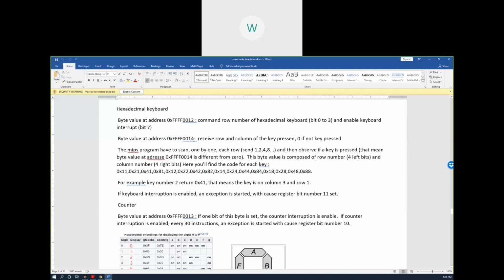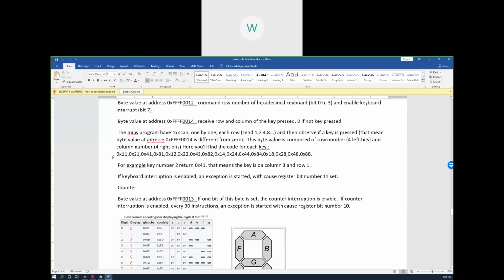If nothing's pressed, this will be a 0. If anything's pressed, when it writes back, it tells me which one of them was pressed. So for example, key number 2 returns a 41, meaning that it's column 3, row 1. Now, why they did it that way, who knows. We're not doing interrupts yet. We will do them, and that'll make it easier. But for right now, we're just going to look at how we get the information from 12 and 14. That's really what we're looking at right now.